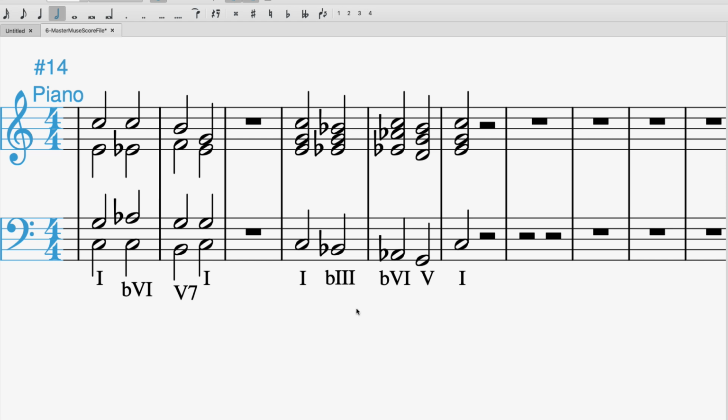But there's maybe something a little bit even deeper happening here. Could it be that this 3 chord is not actually a flat 3 chord, but is a 5 of flat 6?